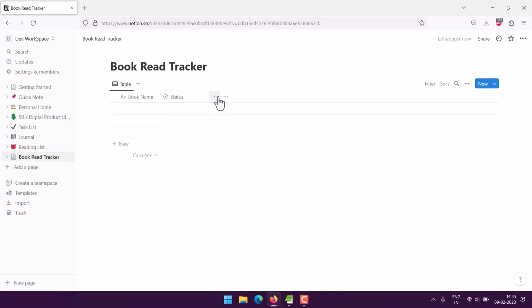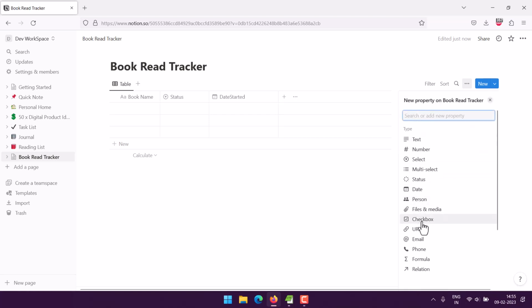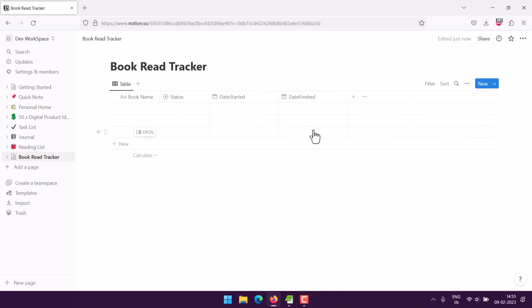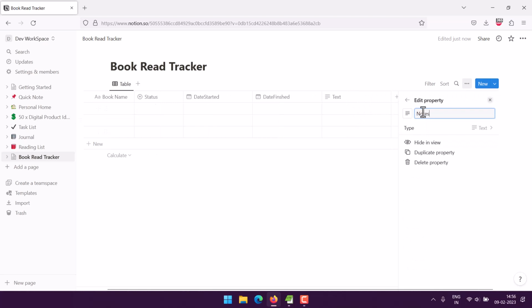Next we will use date, so we can count from where we started, so date started. And next would be, let's say, date finished. So we have these two options. Let's change the columns here. Finally, I can keep some notes for how I managed to read all these books.